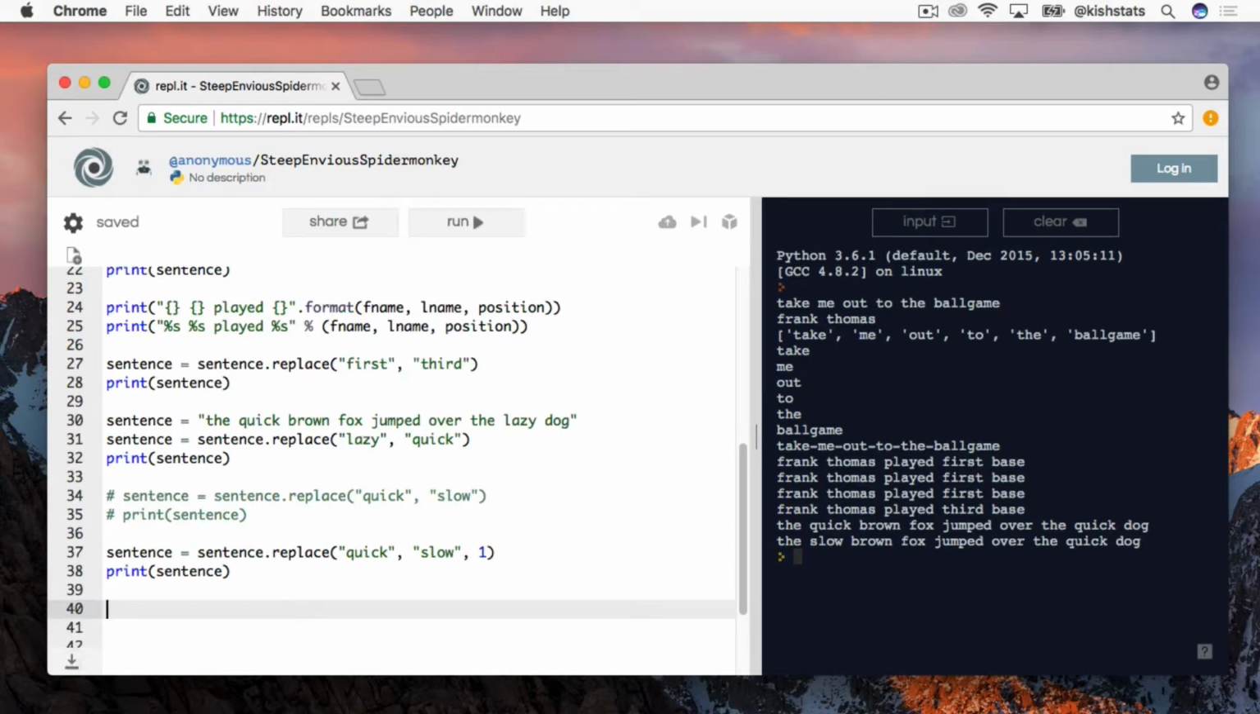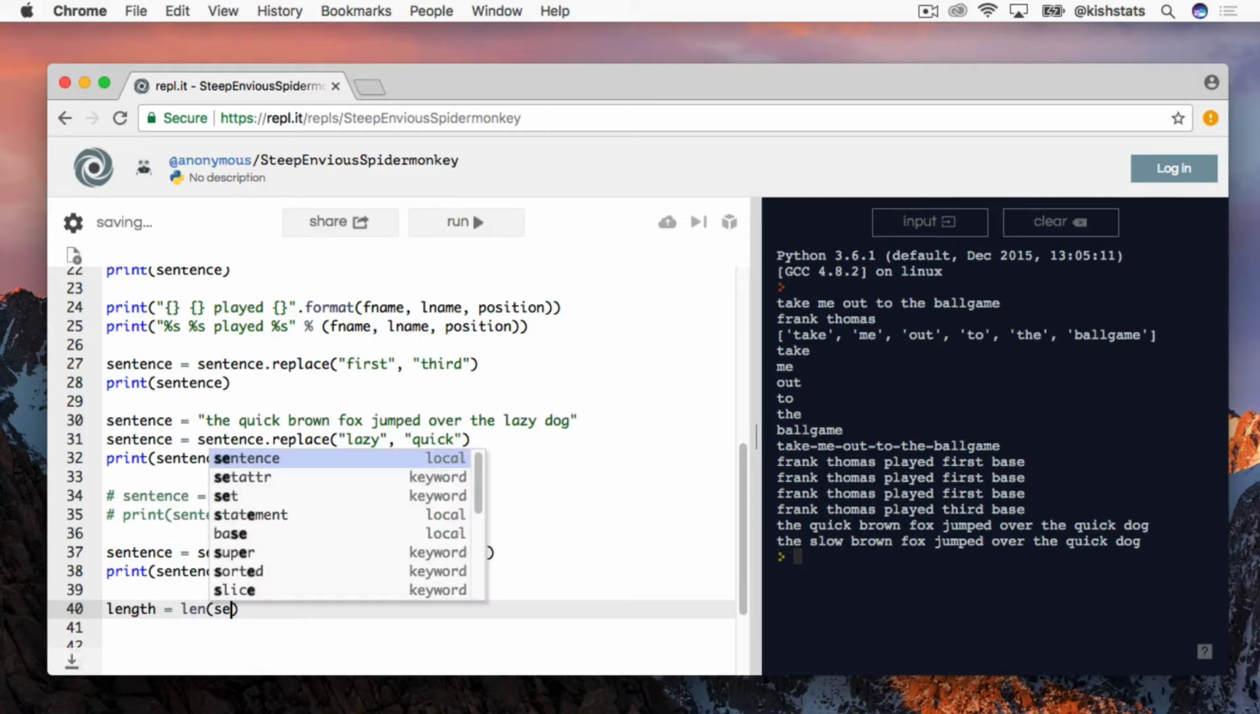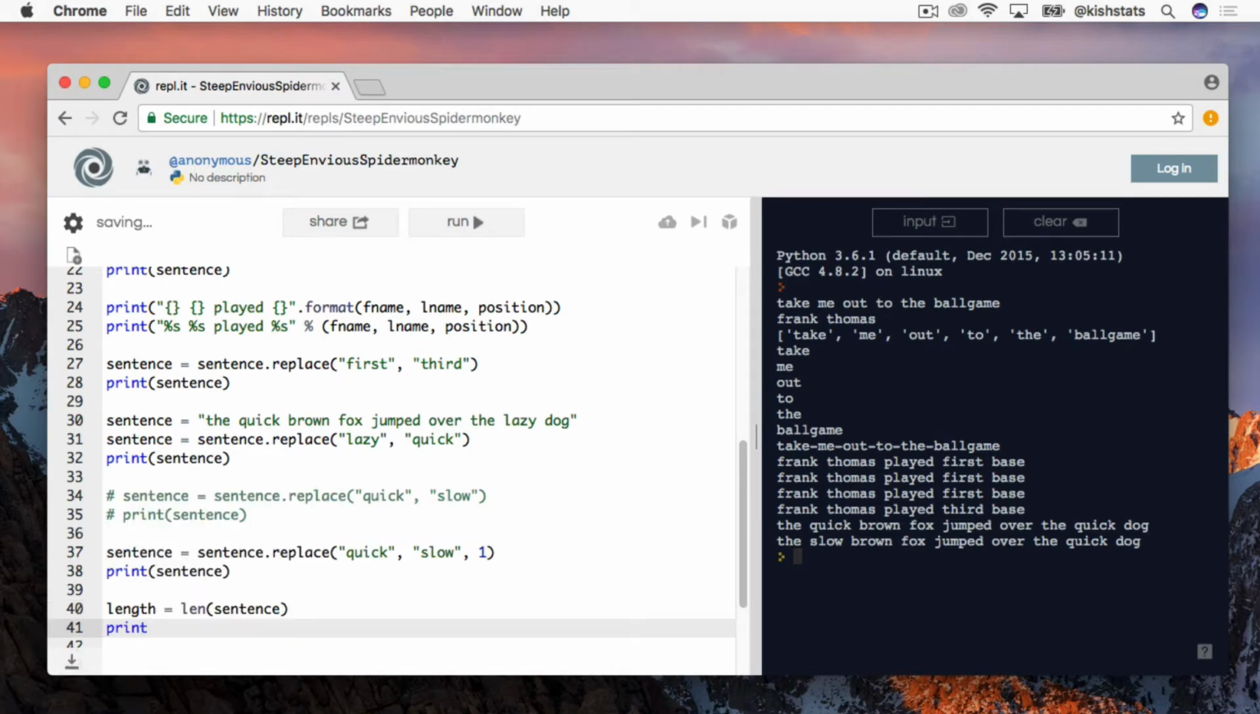Now there are a few other very common methods that are used with strings. One of those is the length function. So if I wanted to grab the length of the sentence, we just need the len function and then pass in our variable, which is sentence. And we have 44 characters.